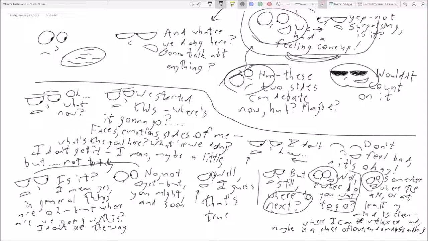And he's like, somewhere where the air, or at least my mind, is clean, where I can be relaxed, and maybe in a place of love and understanding. It's like, these are things that matter to him. Things that matter, essentially, to you.